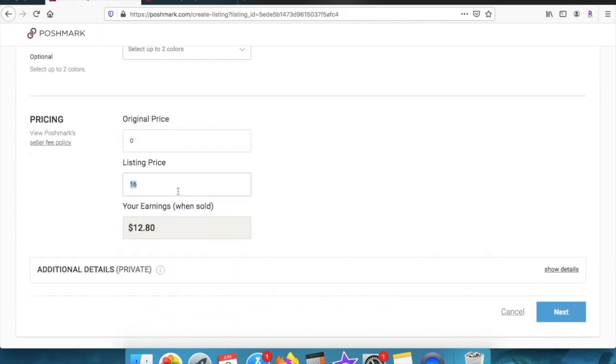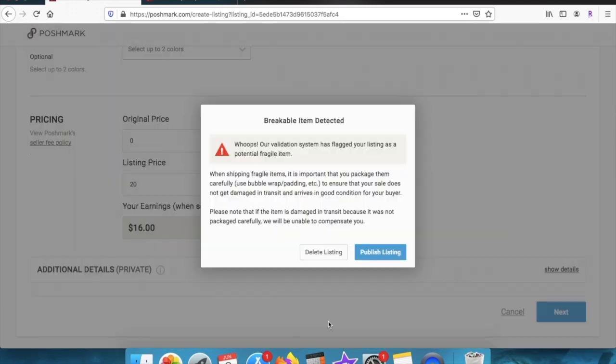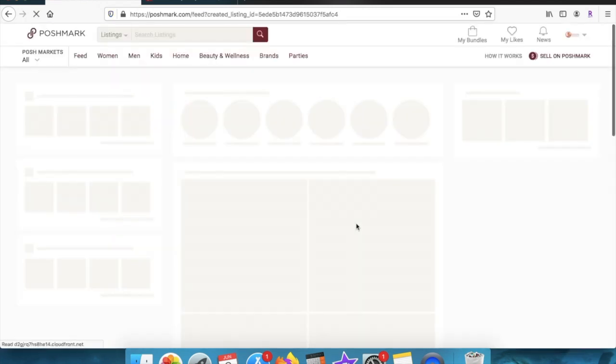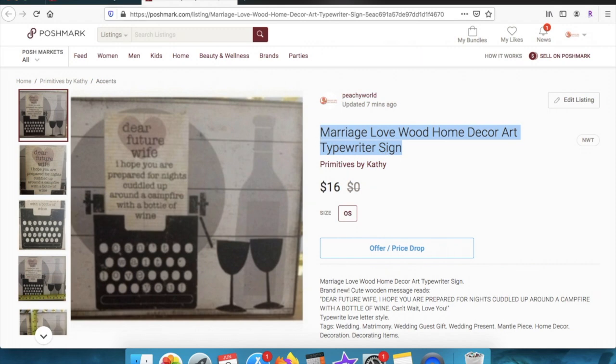You can also change the price. I'm going to go ahead and change this to 20. I'm going to click next, and I'm going to list this item. They ask you for the warnings. This is home decor. Okay, so this is what I want to show you also. You still want to keep this second window up.